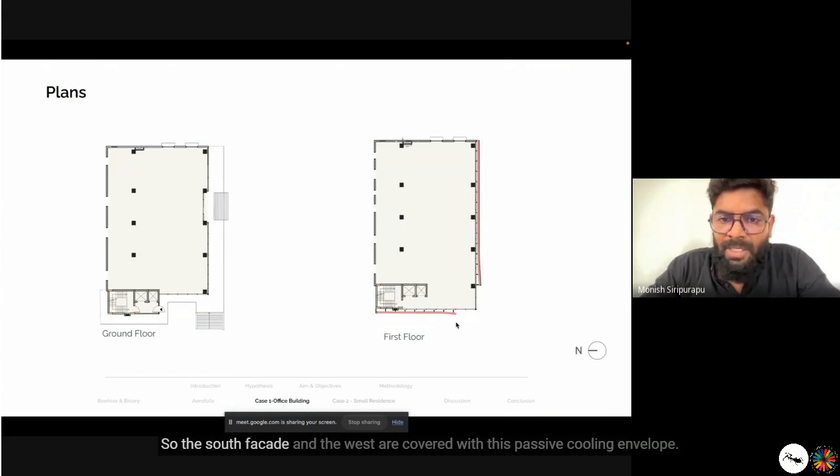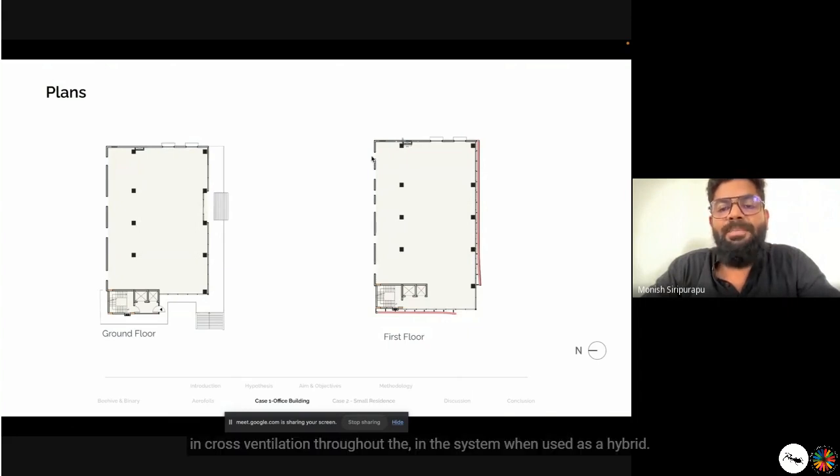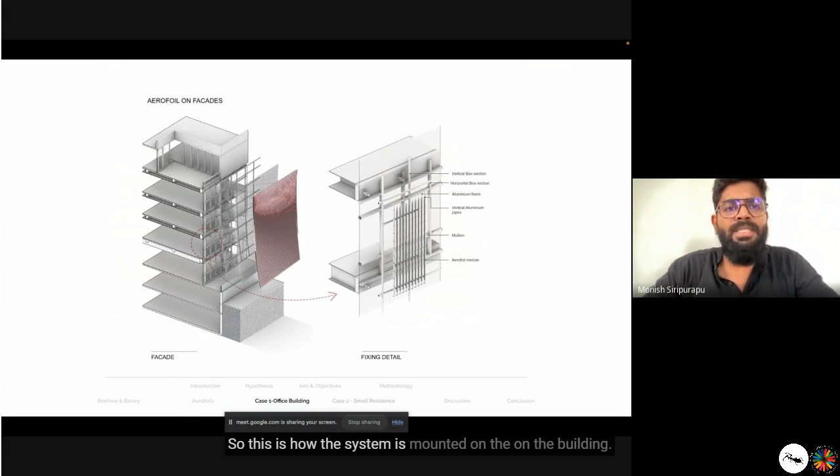So the south facade and the west are covered with this passive cooling envelope, whereas on the northern side, we have provided these windows that can help in cross ventilation throughout the system when used as a hybrid. And towards the east, we only have minimal openings because of adjacent buildings. So this is how the system is mounted on the building.